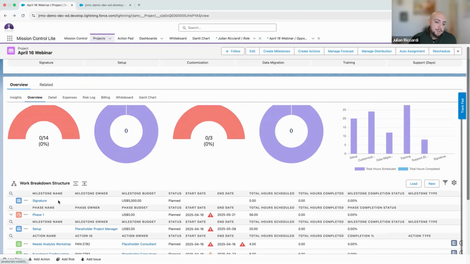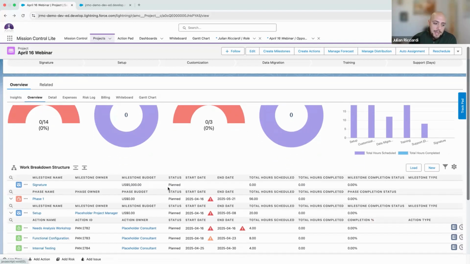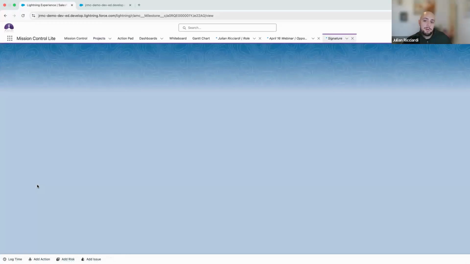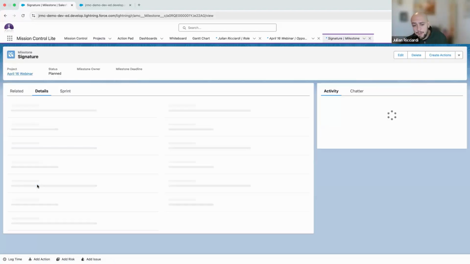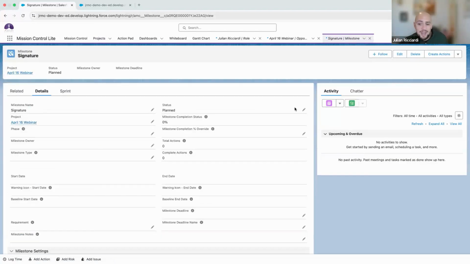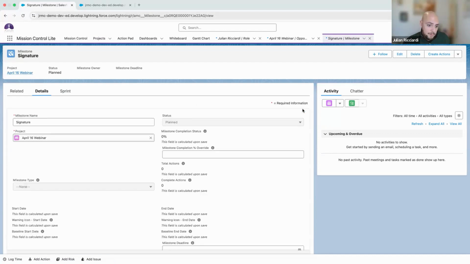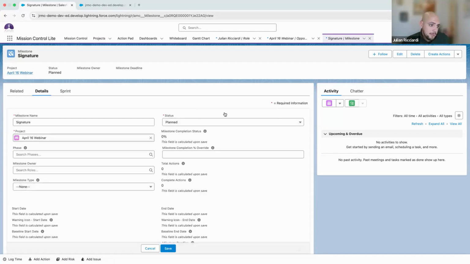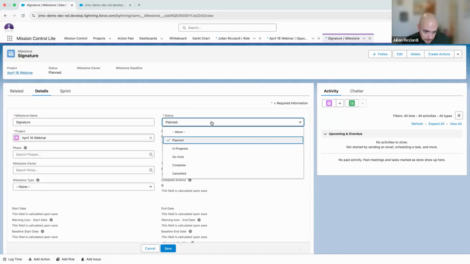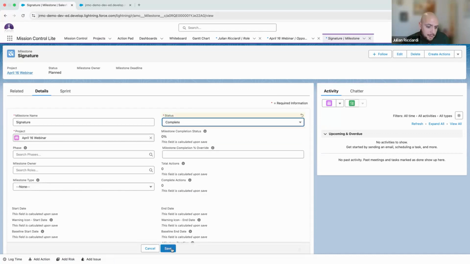So if you can see over here, I do have a billable milestone at the front end of my project. Once I complete the signature, I'm able to create a billing event that would ping the appropriate person on our team. There are many ways to complete actions. I could have done this directly on the Kanban, on the Gantt chart, or even within the overview. But let me just jump into the actual milestone record and set this as complete.